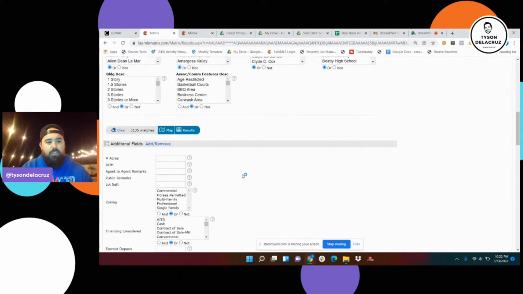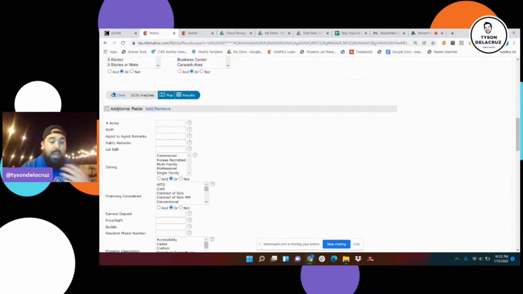I have additional fields in here. In your MLS, you can add additional fields as well if your MLS is similar to the Matrix here. The Matrix.